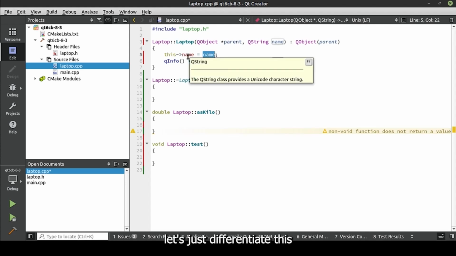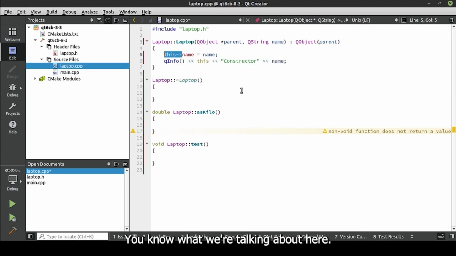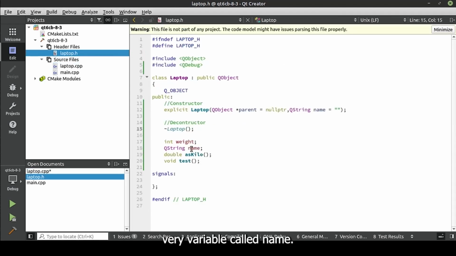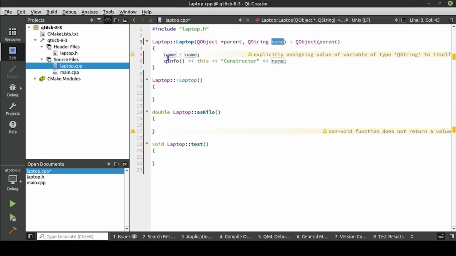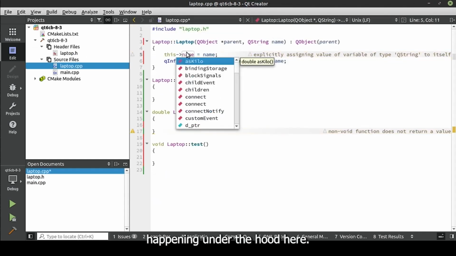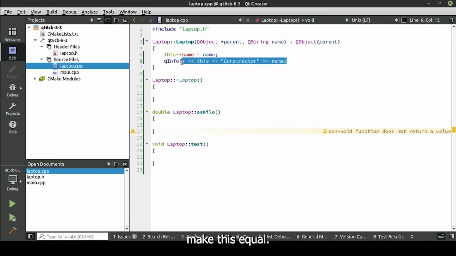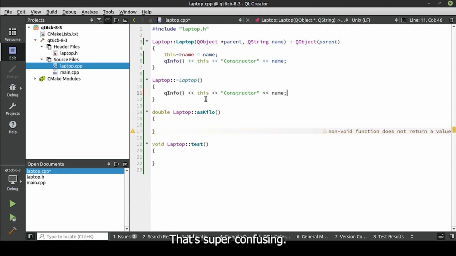Let's just differentiate this. That way you know what we're talking about here. I'm saying this name equals name. So what I'm doing here is I'm saying this current object, set the name to this guy. So we have a variable called name and of course a property, a variable called name, two different ones. And there's a copy happening under the hood here. So you notice how this is not a pointer and it is not the address-of or a reference. It's a copy. So we're literally just going to say make this equal. That's super confusing, I know, but that's how that works in C++.